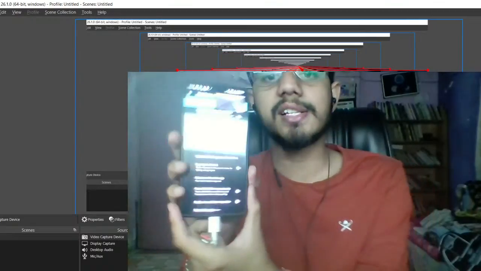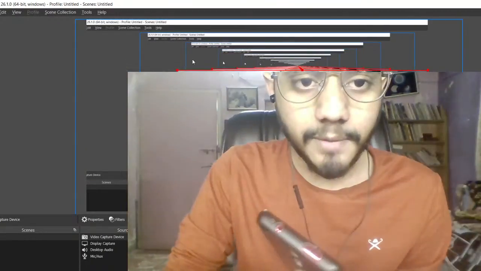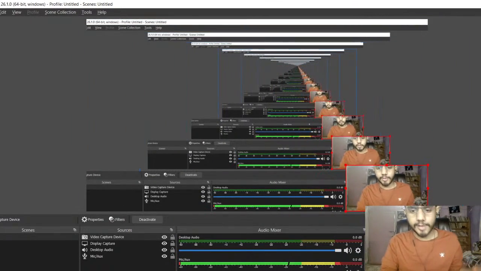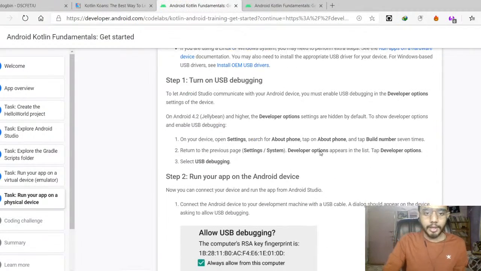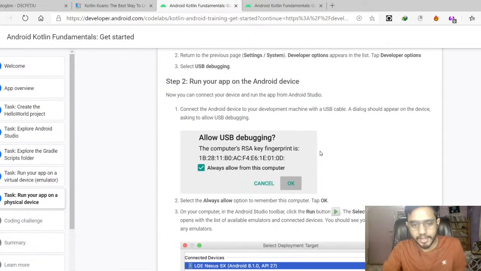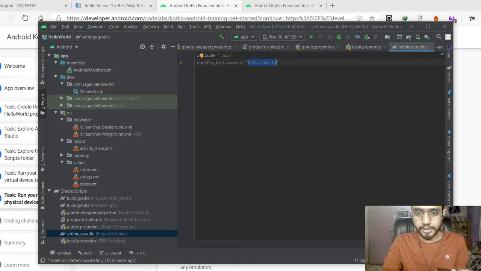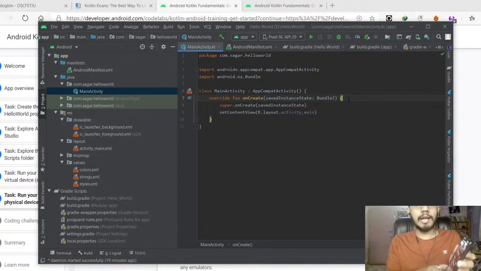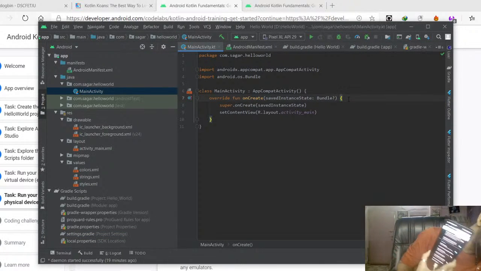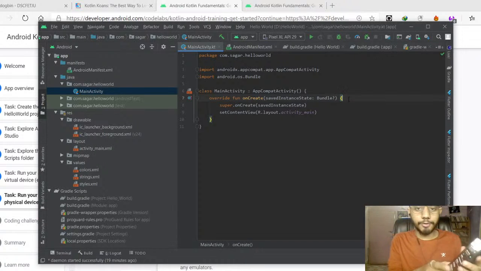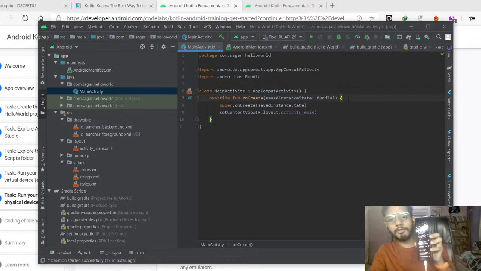Okay, so once USB debugging is on, the first step is clear. So now the next step you can see is run your app on the Android device. For that, first you need to connect your phone, your device. So what I'll be doing is let me just go through over here, and now I will connect my phone. See, so I connected my phone with my laptop.